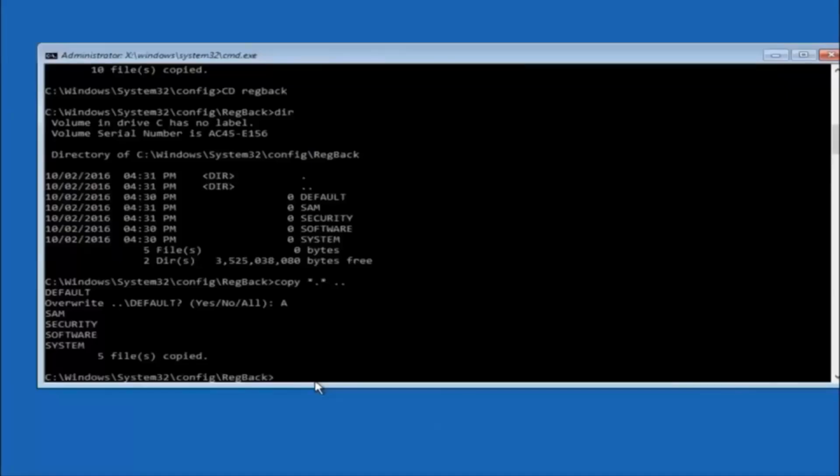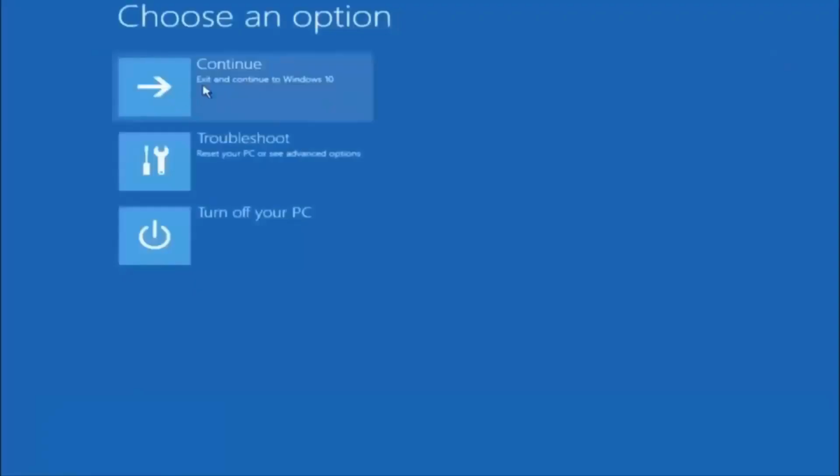So at this point you should be good to go. You can close out of the command prompt window, and if you continue to Windows 10 you should be all set. So I hope one of these 3 or 4 different methods we went through in this tutorial helped you guys out.